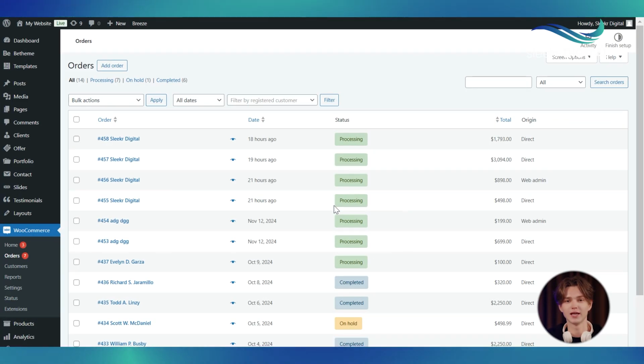First, let's look at how to enable or disable customers' email in split orders. This setting controls whether the customers are notified when their orders are split.